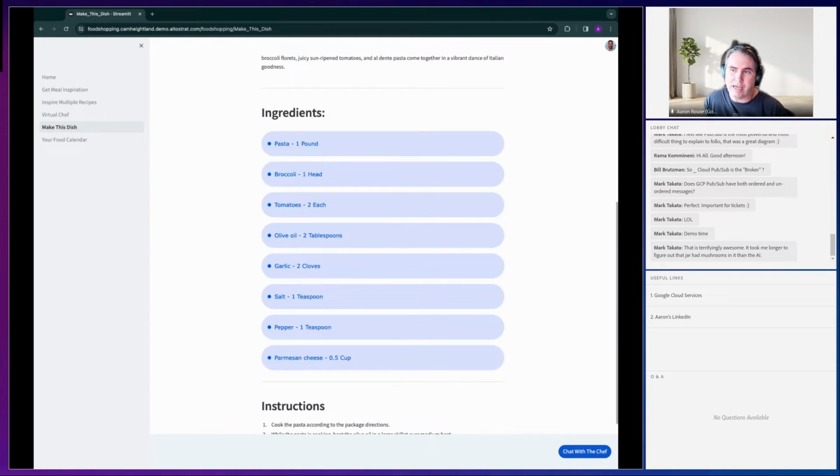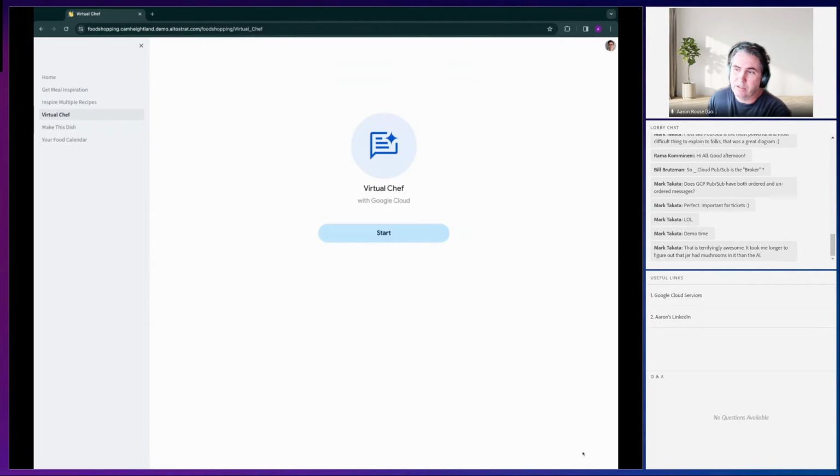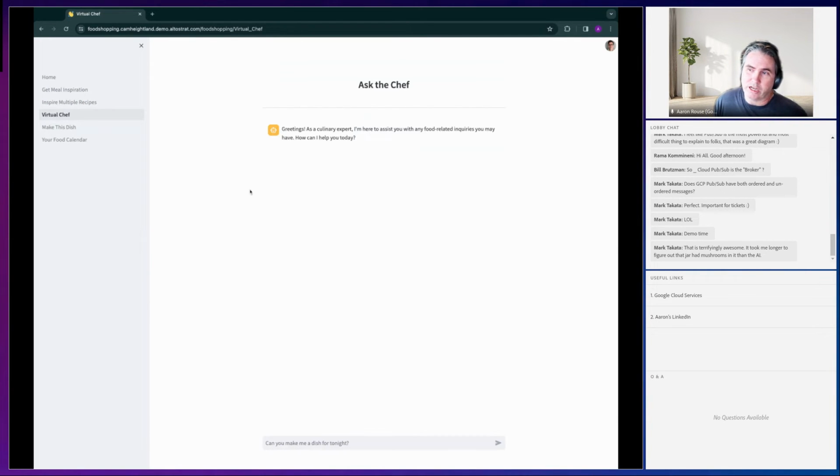It could come back and say, hey, you need tomatoes, you need 2 each, but I only saw 1. You're going to need to buy some more tomatoes, or would you like to change the recipe, right? And we get further down in here, and it actually even gives me some instructions of how to make this. But let's just say I'm not good at following instructions, or I don't like what they suggested, or I just want just a totally different recommendation. So another thing we built is chatting with a virtual chef.